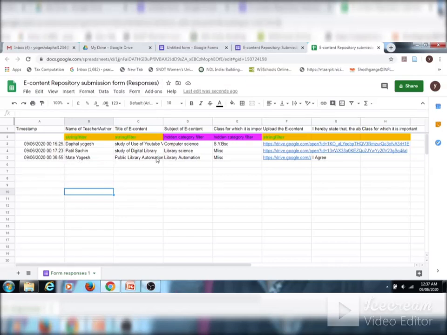You see the date and the name of the teacher or author, then the title, the subject of the e-content, all is there. Now see the two commands. In the yellow highlighter, the string filter command is written below the name of the author, then the title of the e-content and the upload of the e-content. Because I want these three fields as searchable keywords. So I have written this string filter command under these keywords.